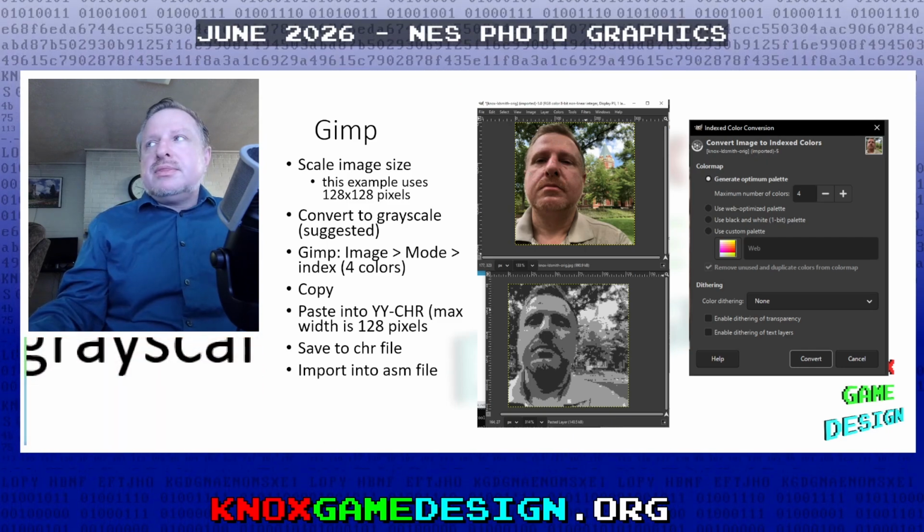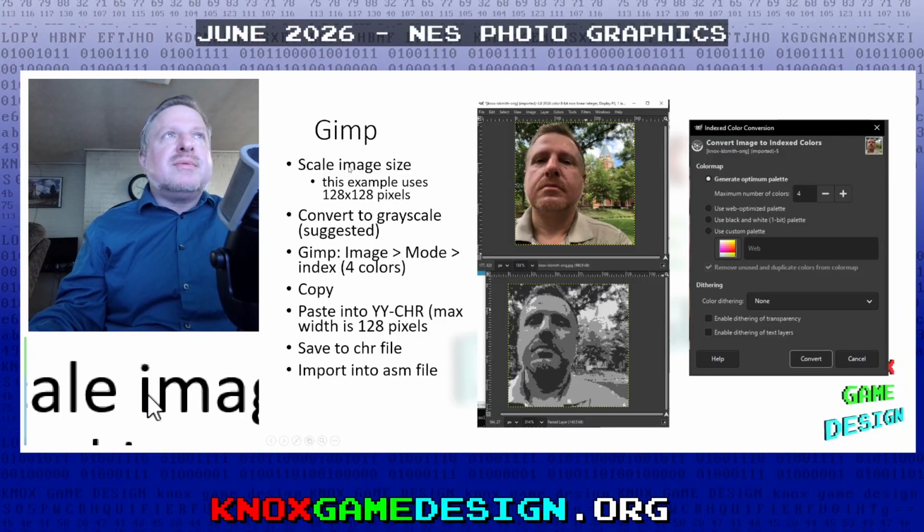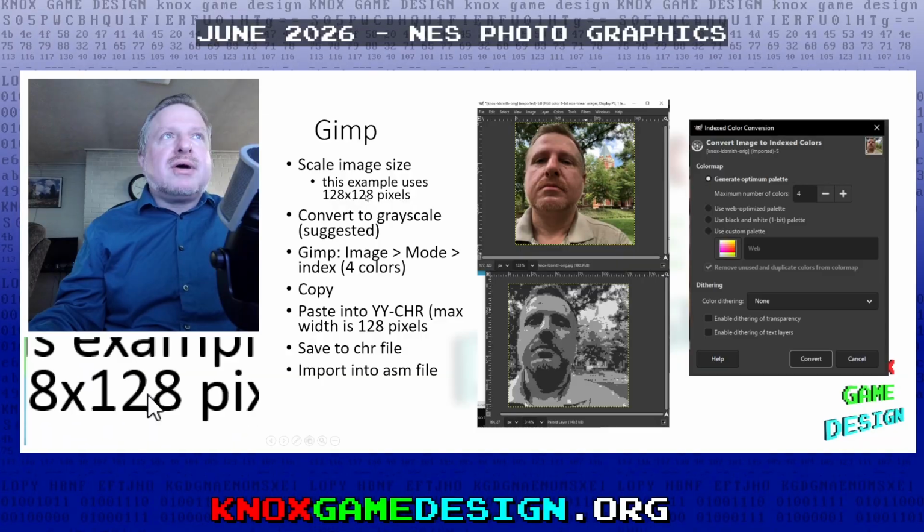Like I said earlier, the first tool I'll be using is Gimp. So the first step is scaling this image down to 128 by 128 pixels.